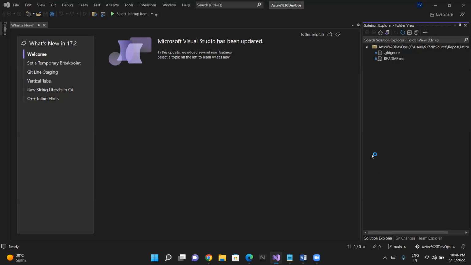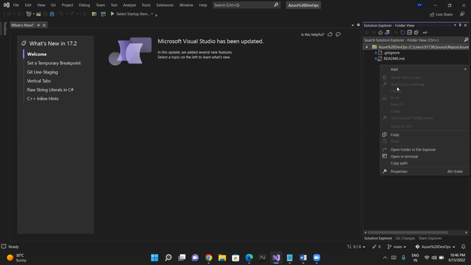Okay, fine. So let's go ahead and add a new file here. Let's quickly make the changes, push it back to the repository, and then we'll continue with other topics. Now I want you to add a file. If you want to add a file, click on the folder, Azure DevOps. Yes, right click on it. You see an add button, right?